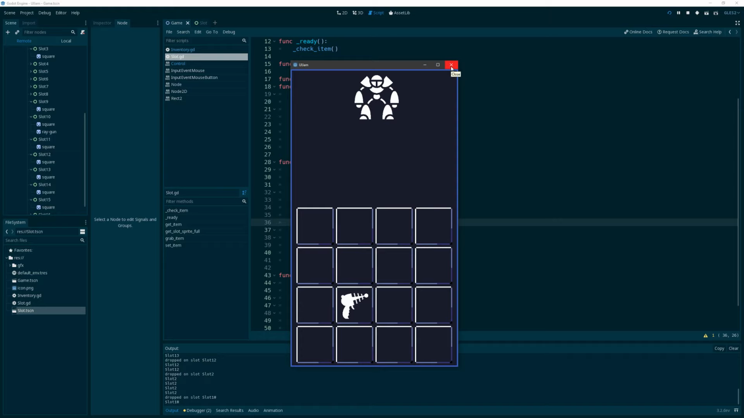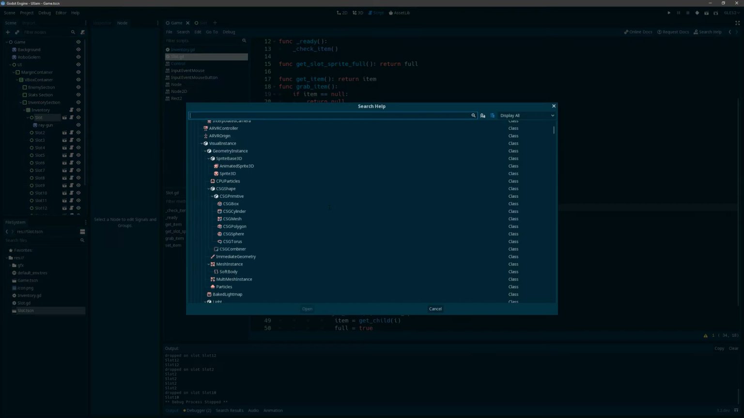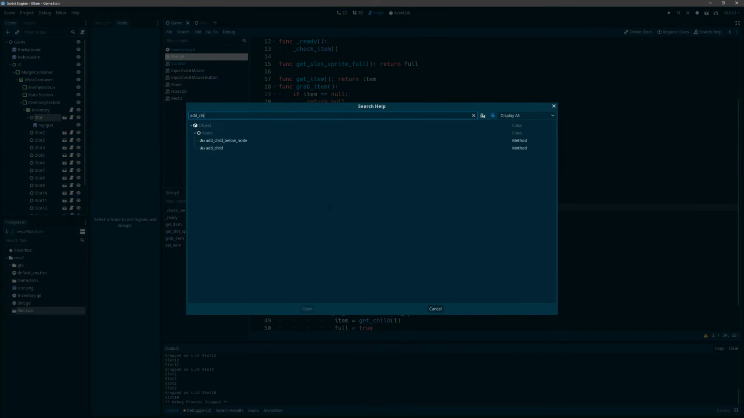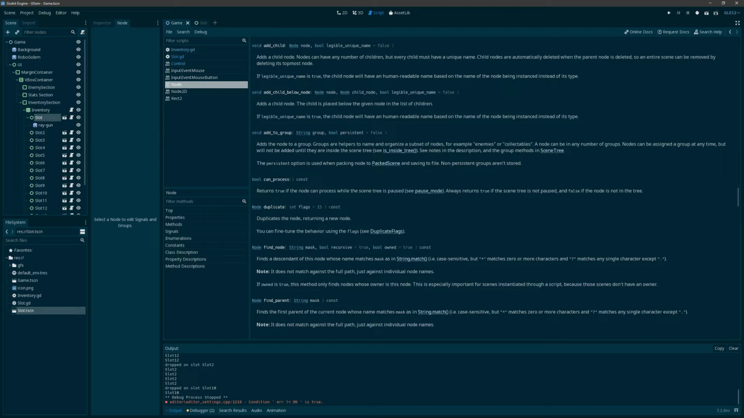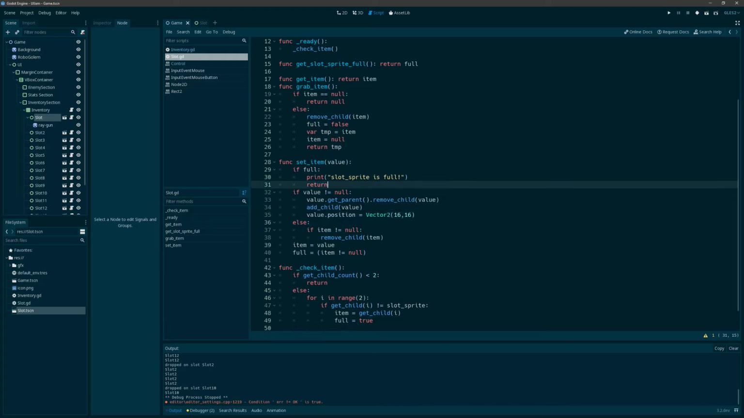So when you try to add a child, if it already has a parent, you have to remove that child from the previous parent before you add it. I guess that makes sense. Still irritating, highly irritating. But that works.